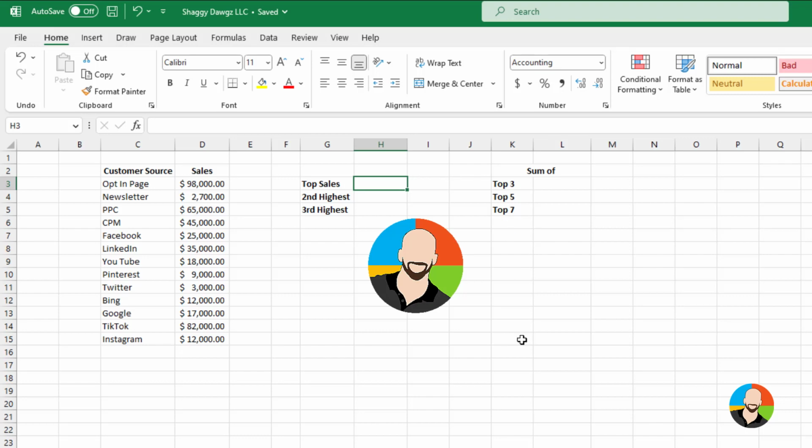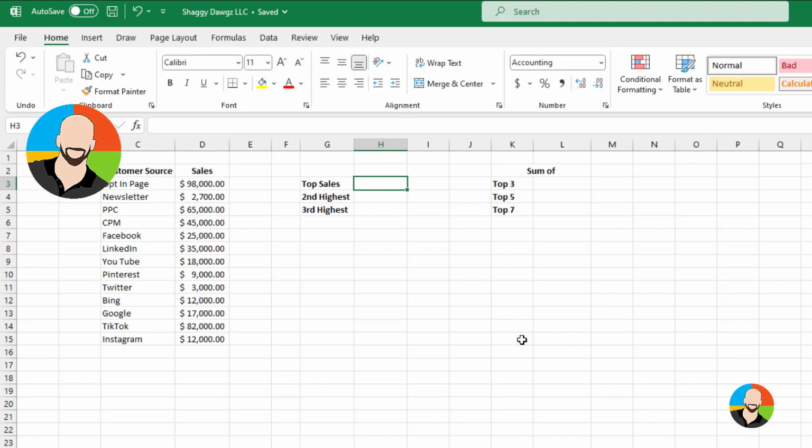Okay, let's take a look at the large function. What exactly is the large function? The large function will show you the largest value in a list given the position you want to see. Best understood by way of example.